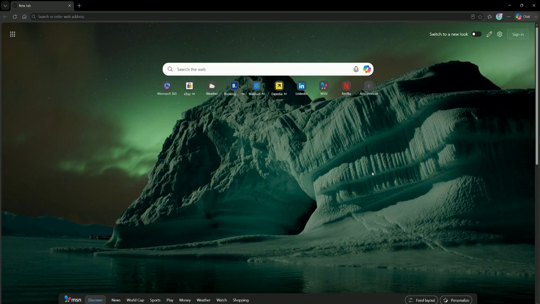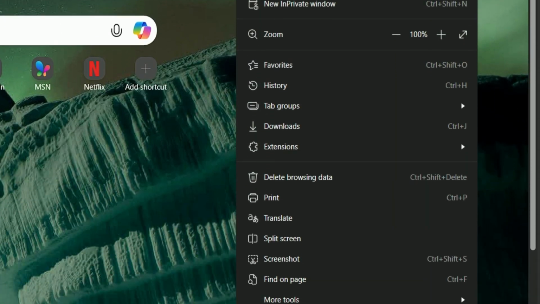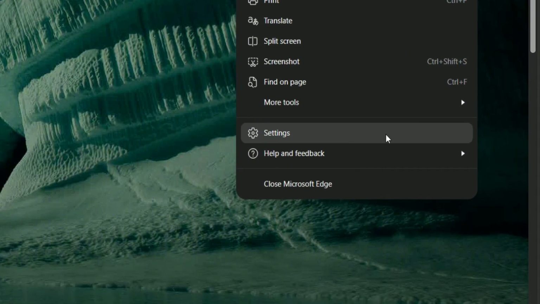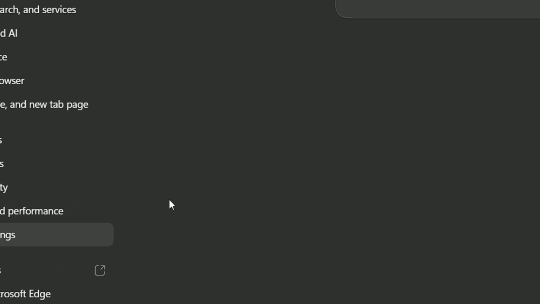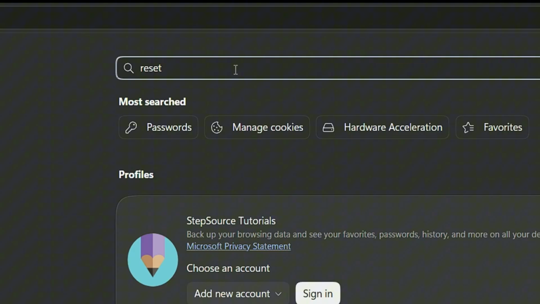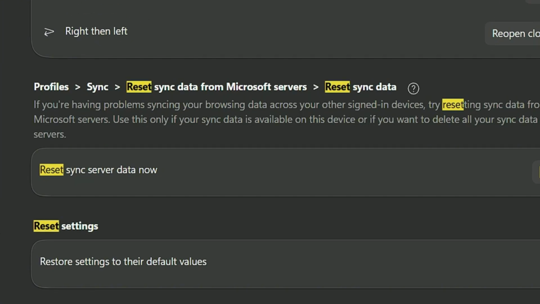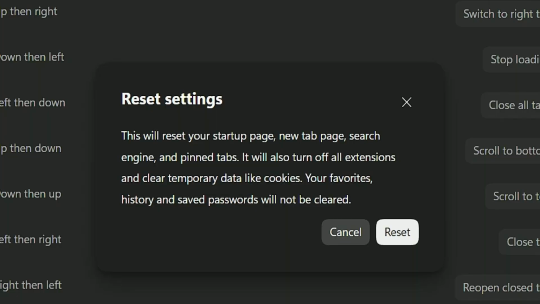Let's begin. Launch Microsoft Edge and click the three-dot menu in the upper right corner. Select Settings. In the left-hand sidebar, click Reset Settings. To reach it even faster, type Reset into the Settings search box. Now select Restore Settings to their default values. A confirmation window will appear explaining what the reset process includes.